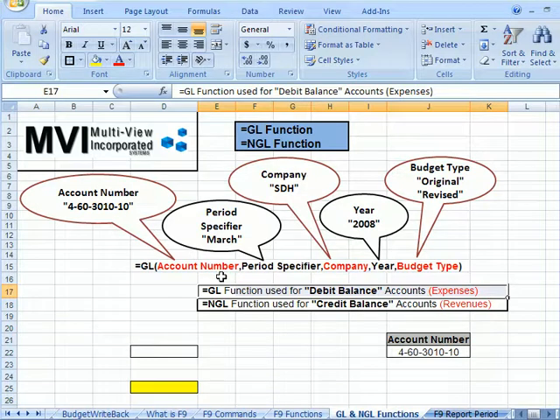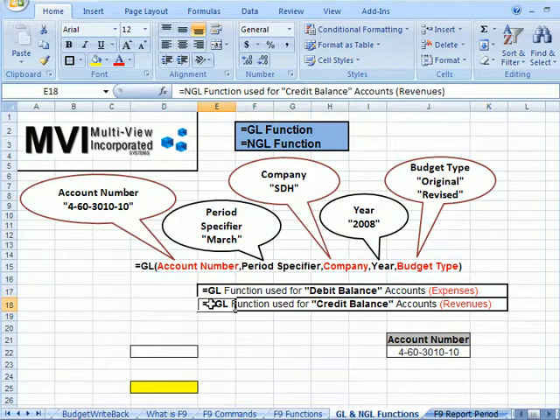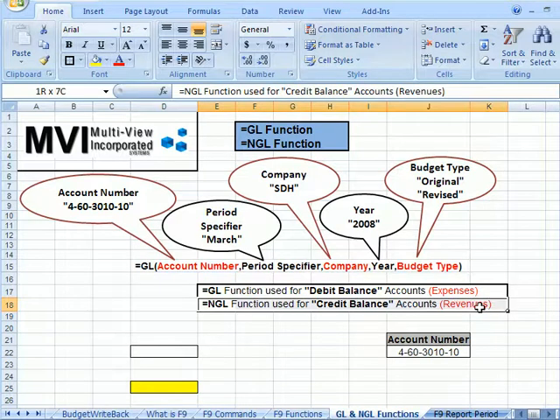Now, I've added a couple of notes here just to remind us that basically we just use equals GL, which basically stands for general ledger, for debit balance accounts. A good example there would be expense accounts. We would use equals NGL, which stands for negative general ledger, for credit balance accounts. An example of credit balance accounts are revenues.